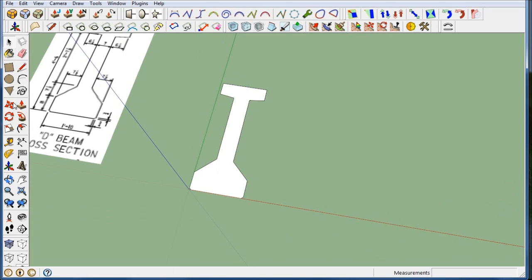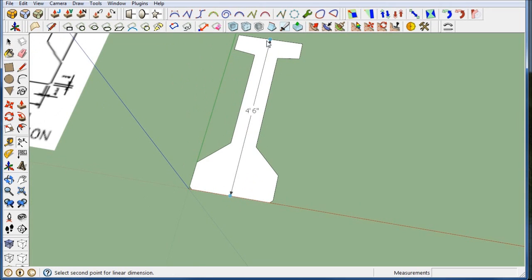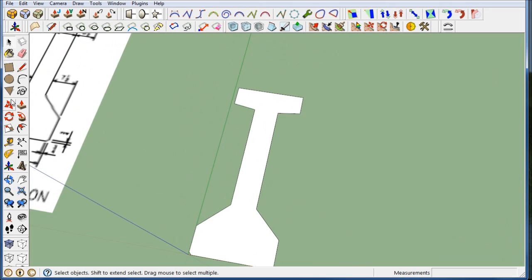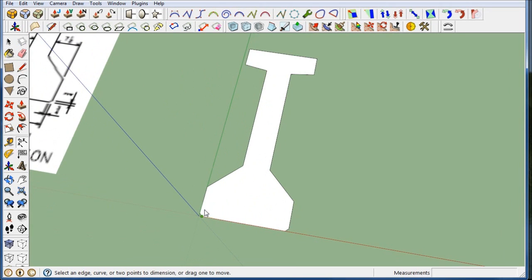Let's check it out. So I can go to my dimension tool. Let's see if I got the right height. 4'6", looks good. Do I have the width? 1'8". Yep. Do I have the bottom bulb? Let's see here. 1'10". Yep. And 7 inches. It looks pretty good.